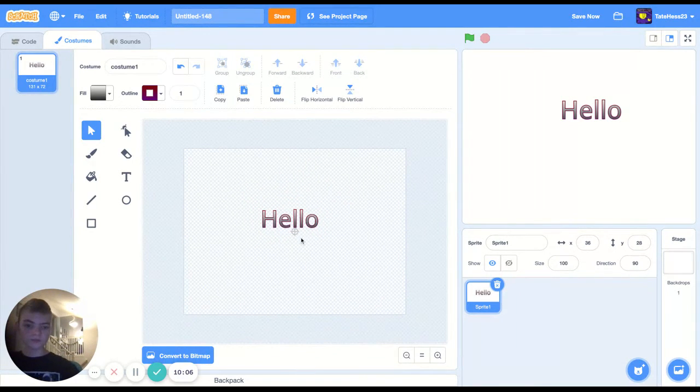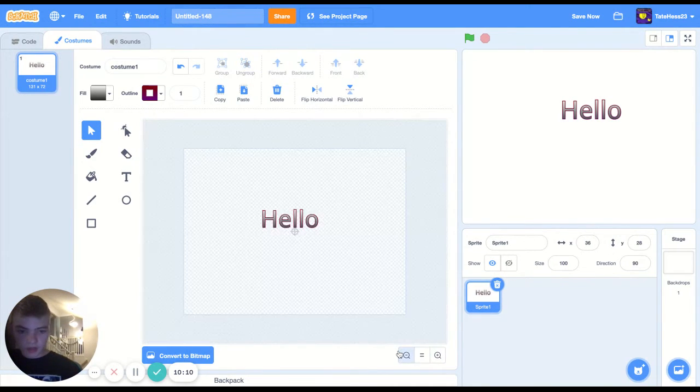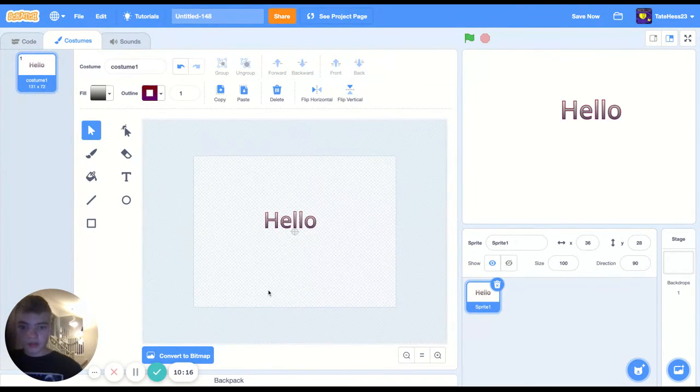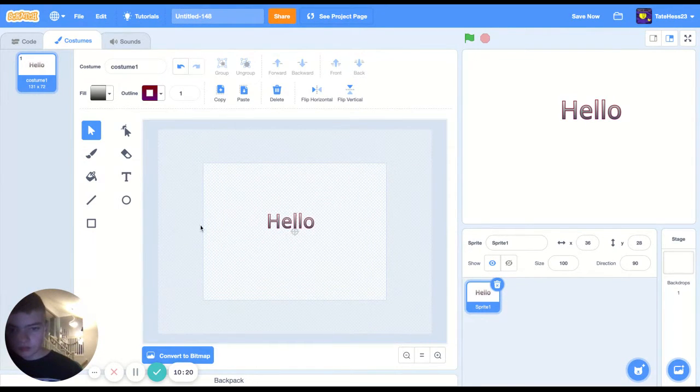Now if we want to zoom in, all we have to do is click these plus arrows, which will zoom you in. Minus arrows will zoom you out. This thing will reset you to the basic view, which is this. Now as you can see, this little border right here, basically what that border does is it tells you what will be on screen.